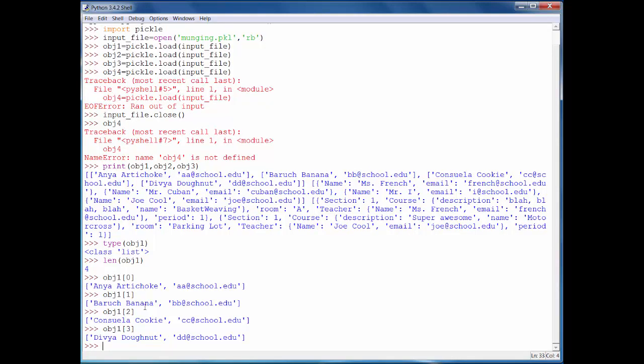Okay, I think I figured out what object 1 is. Object 1 seems to be the students and email addresses that we used in one of our earlier lesson videos to show you some complicated data structures. Well, I wonder what object 2 was.